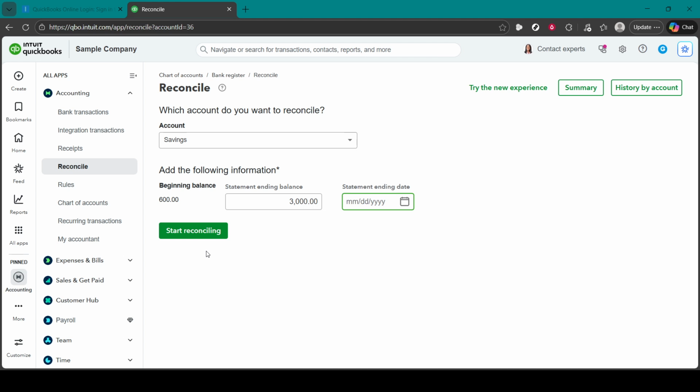Continue marking matches until you've cleared everything that appears on the statement. Watch the difference indicator on the screen. It should move toward zero as you go. If the difference doesn't zero out, recheck the opening and ending balances and look for a single amount that's off by a familiar number, like a transposed digit.